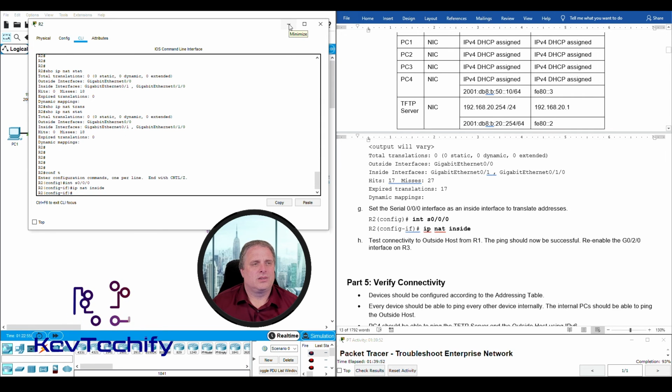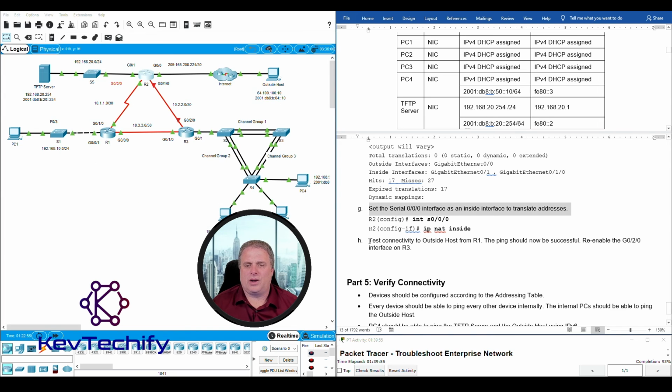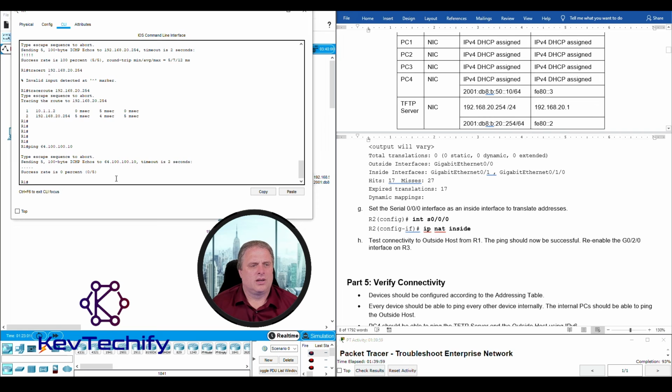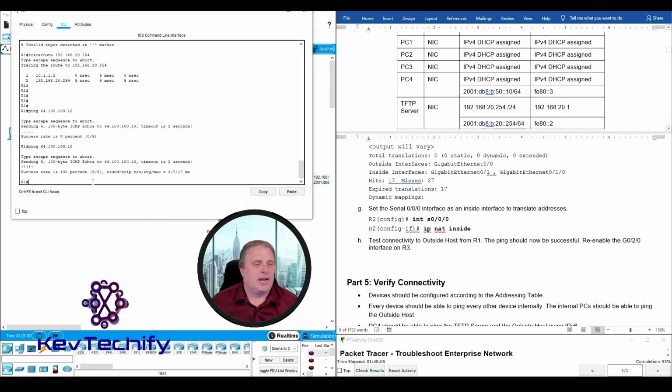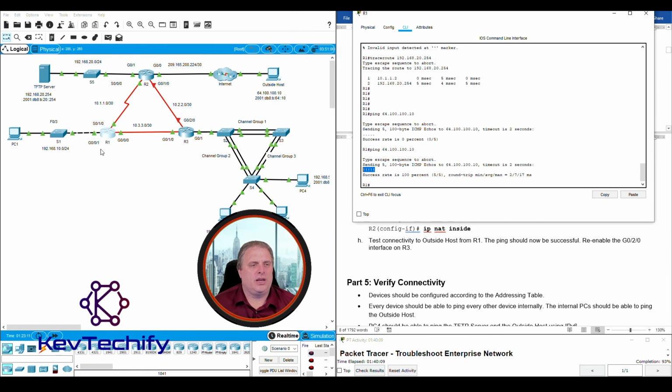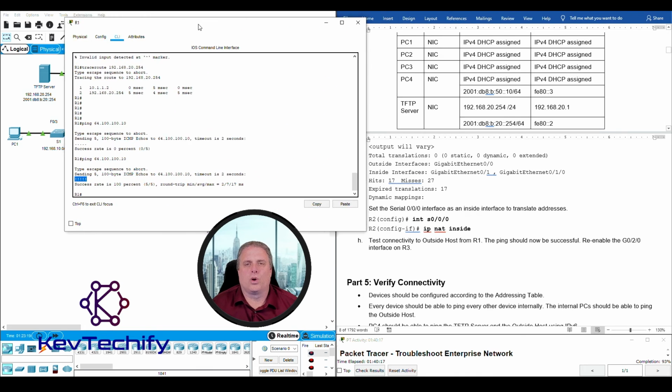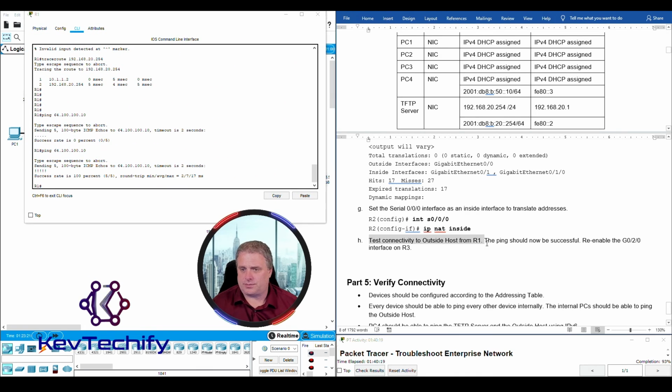Now we can minimize this and we can go down here and test connectivity from R1. We can go out here, we can ping that outside address. All I'm going to do is hit up arrow once, hit enter, and our pings have worked. We are able now to ping from R1 to the outside interface with this fiber connection being down. So our backup connection is working as intended.